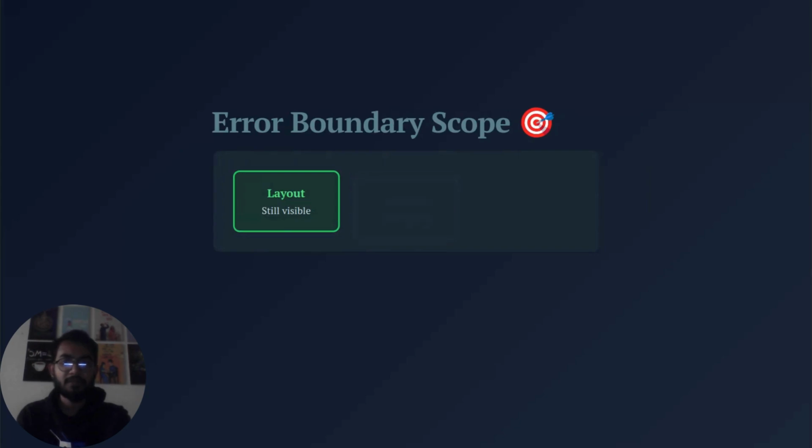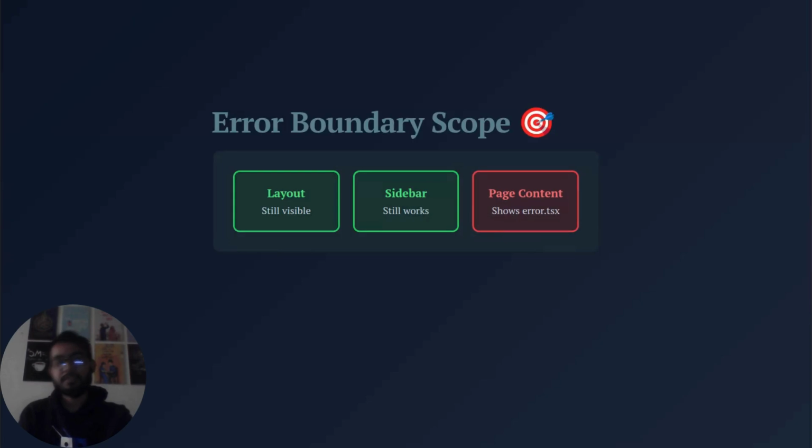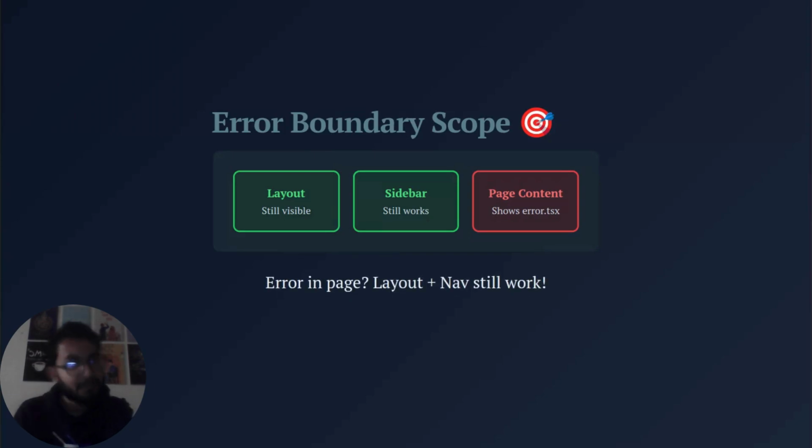So what about the error scope? On the layout, it is still visible. I mean, as there is no error in the layout, the layout should be visible as it is, and the sidebar also still works. Only the page content shows the error.tsx content.